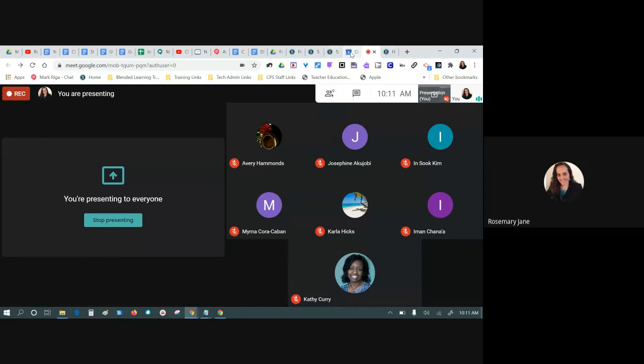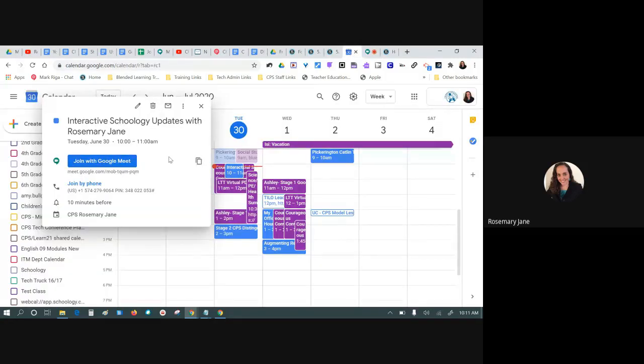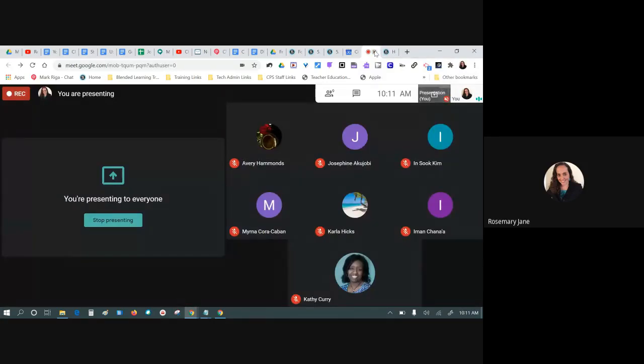We are meeting today to look at interactive Schoology updates. So we're not just going to be posting updates that have information or posting an announcement. We're going to look at how to make them interactive. And we're also going to look at a little trick for adding a banner image.